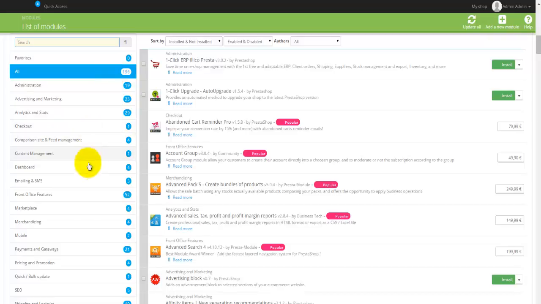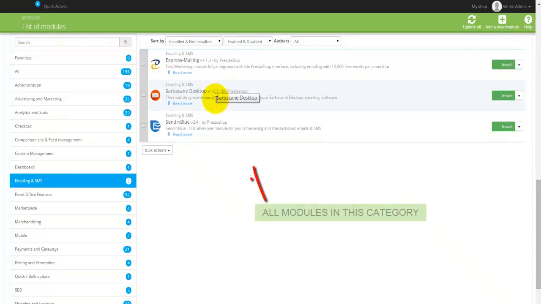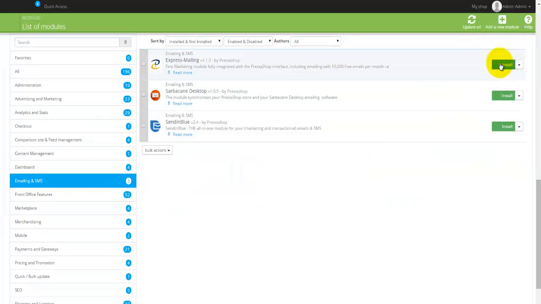For example, if I would like to search for emailing and SMS, I will hit on emailing and SMS, and it will give me the modules which I can install for emailing and SMS messages. Now to do that, I can hit the install button, or I can go here and a drop down menu will appear, and the only option here is to mark as a favorite. Should I mark this as a favorite, it will appear in my favorites category here.